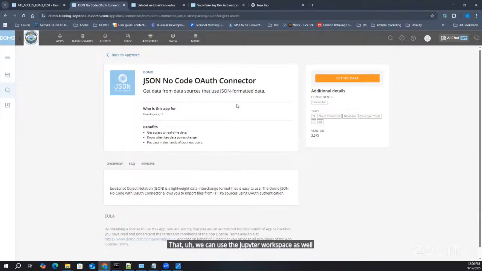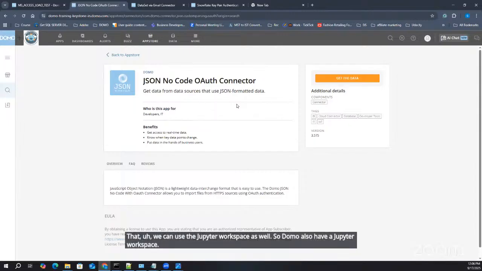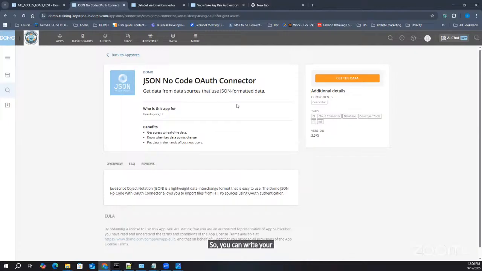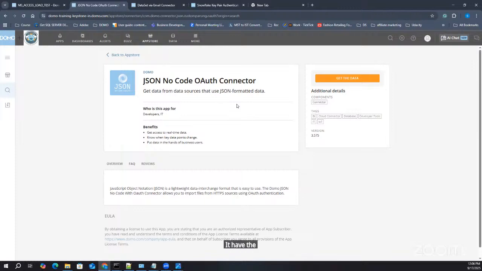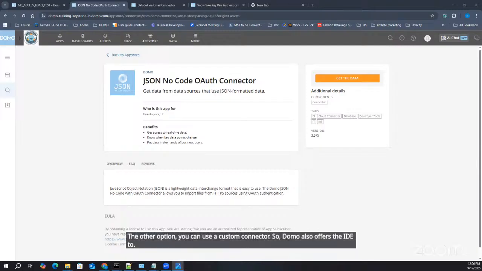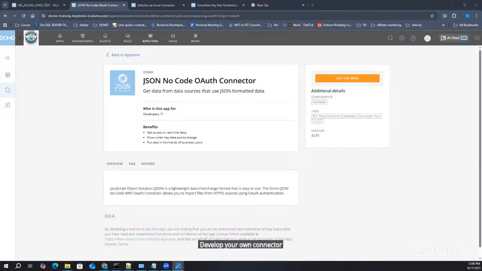Domo also has a Jupyter workspace. You can write your Python code in the Jupyter workspace, give the authentication, access the API, and then pull the data into Domo. Domo has the Jupyter workspace and IDE integration here. It has the repository and the packages present, and you can use those. The other option is a custom connector. Domo also offers the IDE to develop your own connector and publish it in your Domo instance.